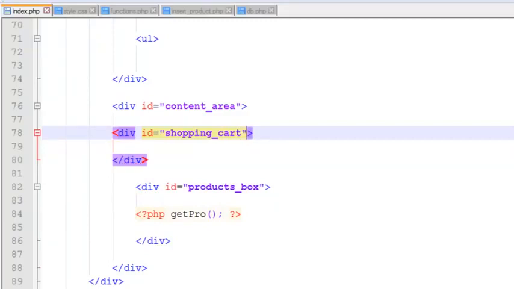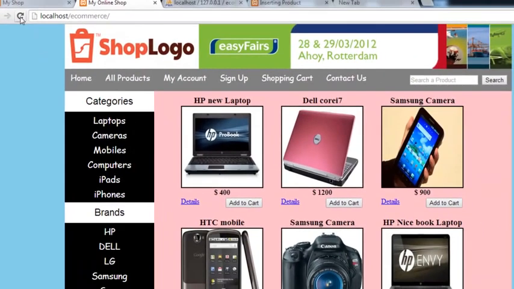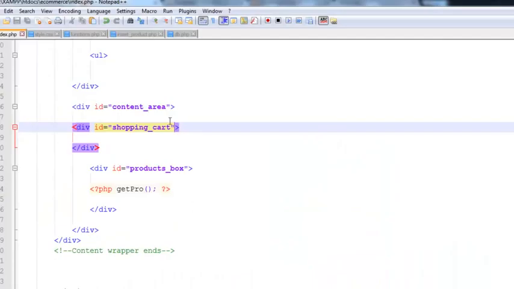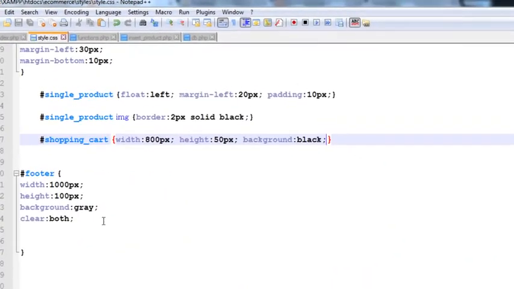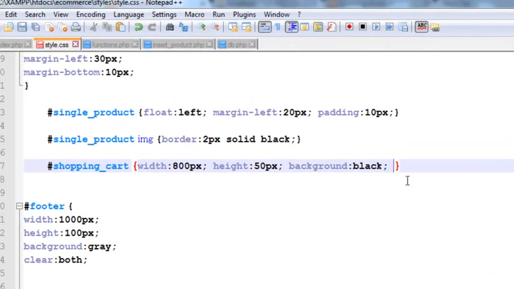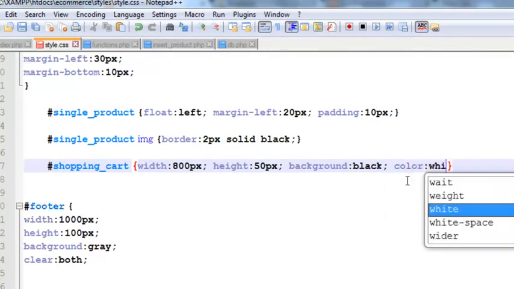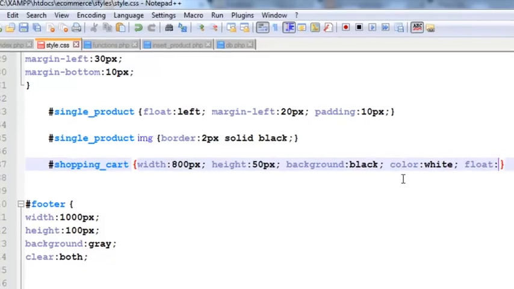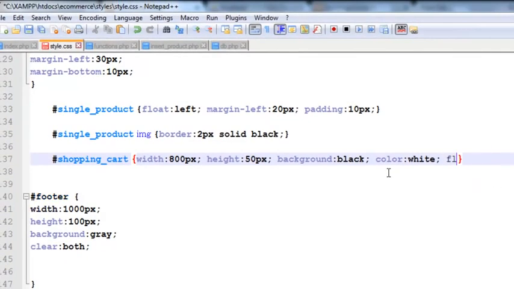Control S to save. Refresh the page, and you can see this is the shopping bar, or here we can add some more styles. For example, color will be white, and float will be no, there is no need to float for this. Control S to save.